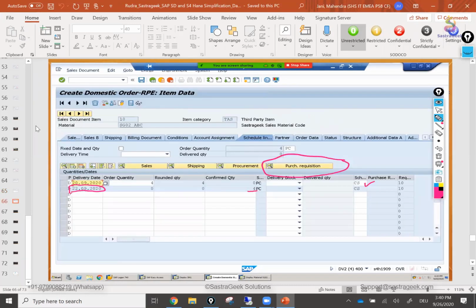Then we tried to create a sales order with that one, and we saw how the schedule line category got determined, how the purchase requisition tab came up, and that enabled us for the subsequent processing of the third party order processing. So after seeing all this scenario, we went through the third party order processing. So this much we had covered in our last session.